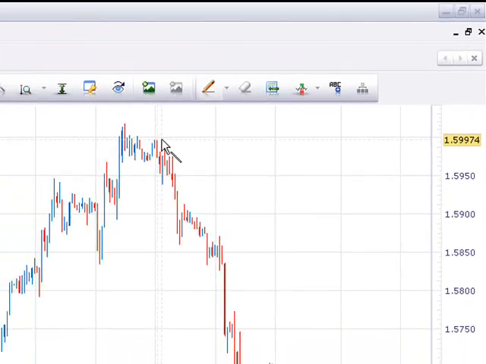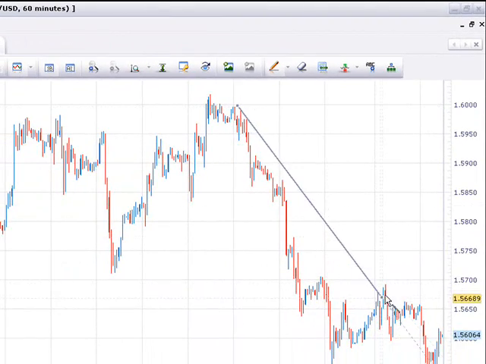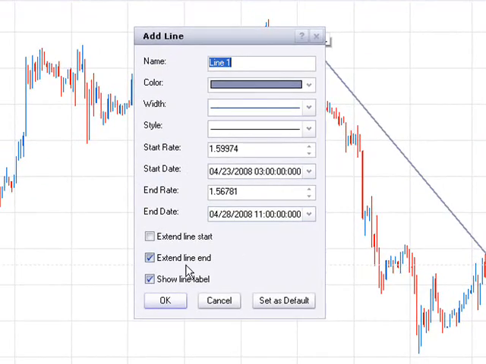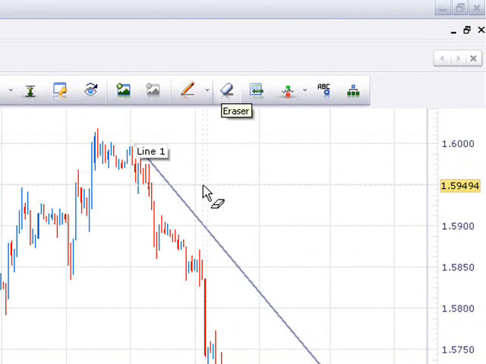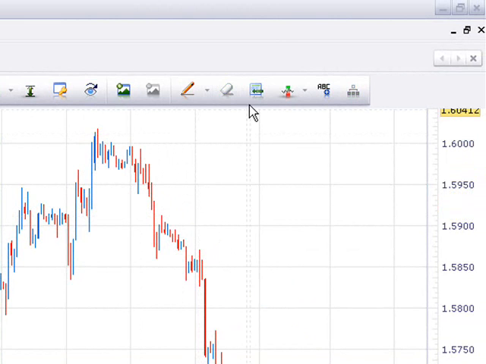Next is drawing trend lines. Pretty easy. Everything's pretty intuitive here. You can customize a lot of the features there. If you want to erase that, you just click the little eraser button there and you're good to go.